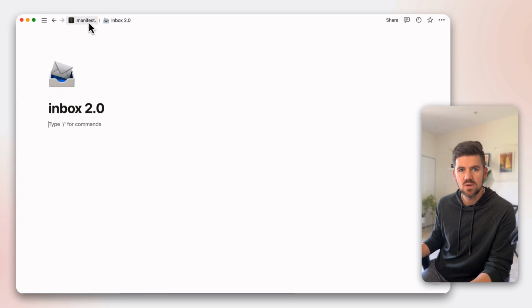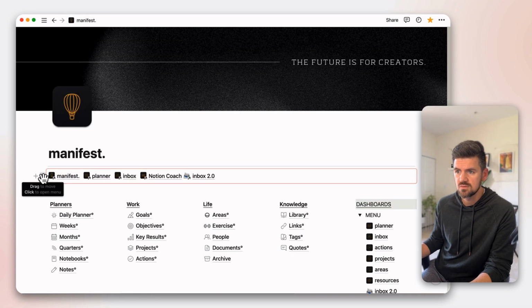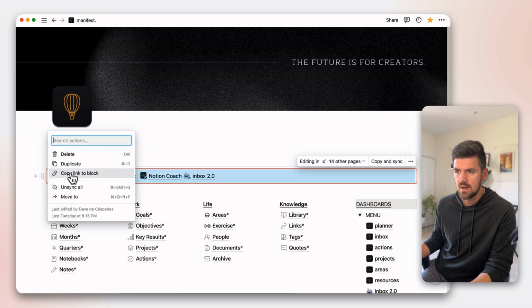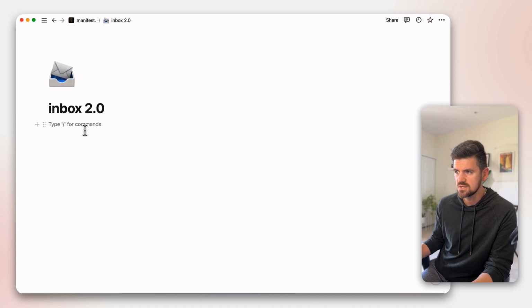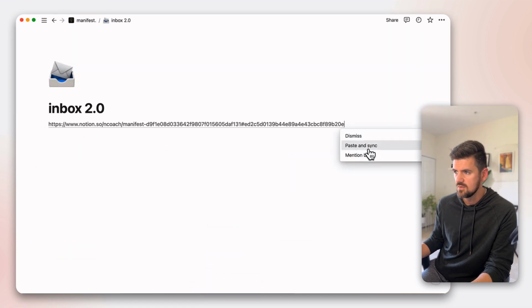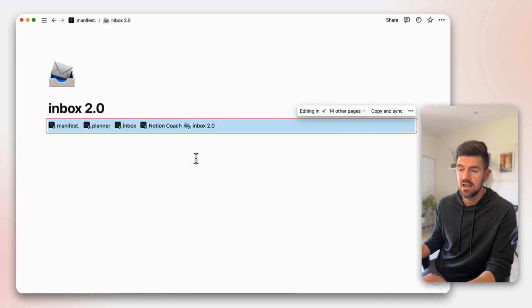And next I'm going to connect that synced block. So I'm going to go back to the home page. We're going to go to this menu, copy link to block, and in here we're just going to press Control or Command V, paste and sync, and we've got our navigation there.